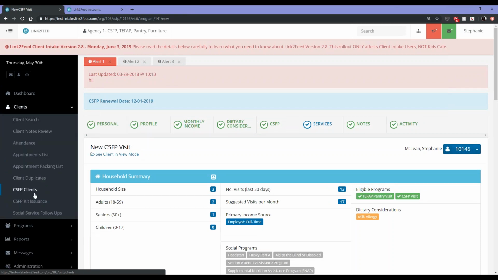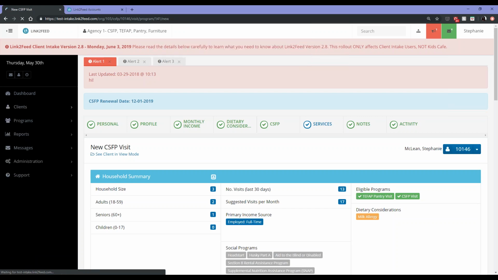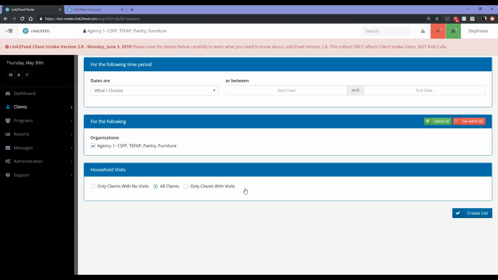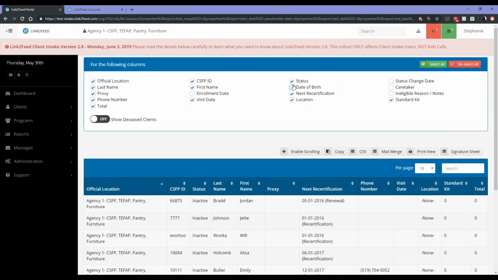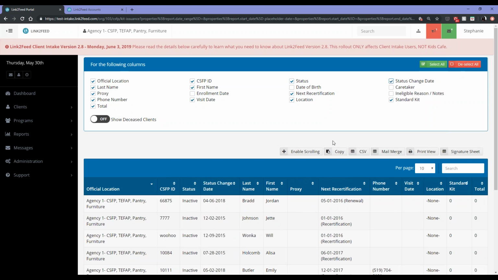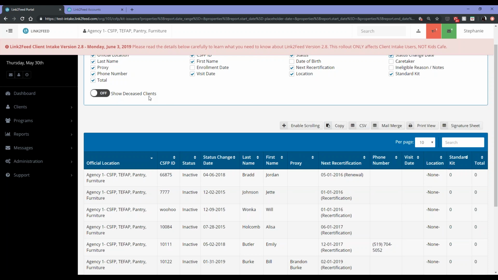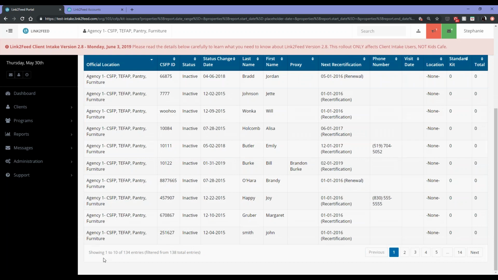Next are changes to the CSFP kit issuance list. The status change date and status have been split up into 2 different columns. They used to be in one, so now they have been split up into separate ones, so that it is easier to sort. And then there's a toggle for show deceased clients. By default, when you access this list, it'll be off, and you'll see at the bottom it's showing 1 to 10 out of 134, filtered from 138.